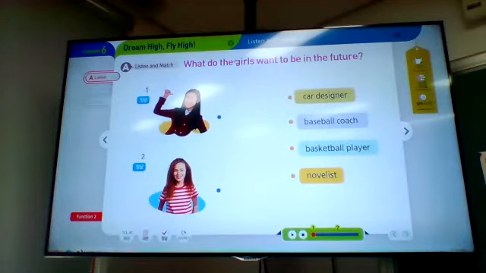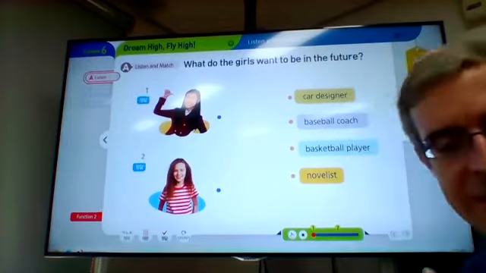What do the girls want to be in the future? One. Minji, what do you want to be when you grow up? I love playing basketball, so I want to be a basketball player. Two, Alice, what do you want to be in the future? I want to be a car designer. I love cars.